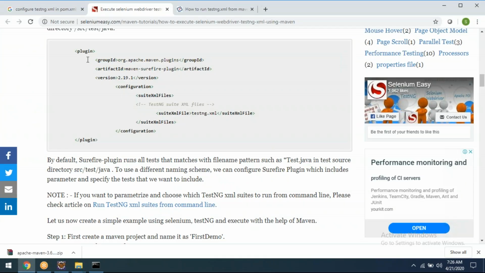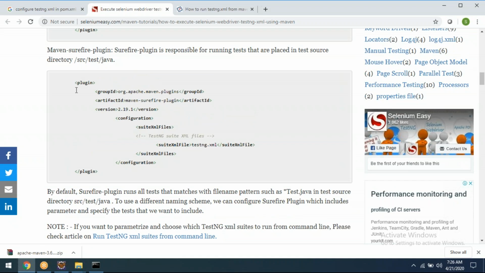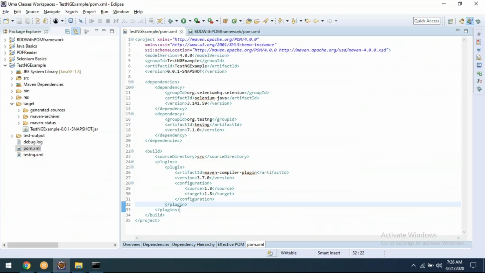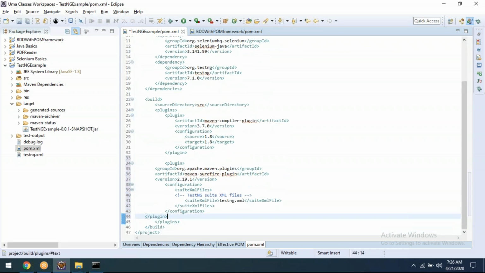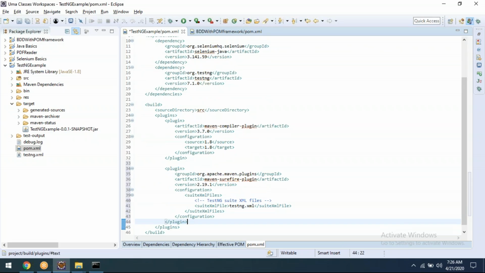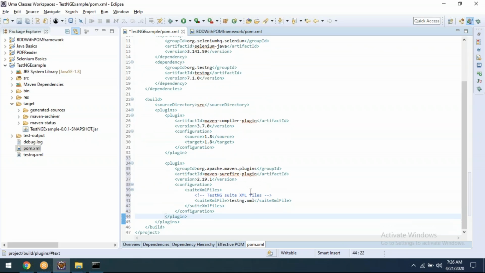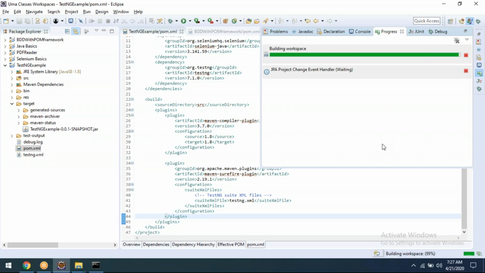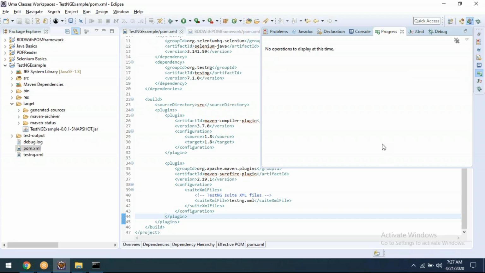See, if you write this, the Maven Surefire plugin is there. I'm copying it, and after plugin, I have to paste it. Hope this is clear. Now Control Shift F, then Control S. If I save, it might download the required jars or build it. That we need to observe. Yes, now everything is clean, good.